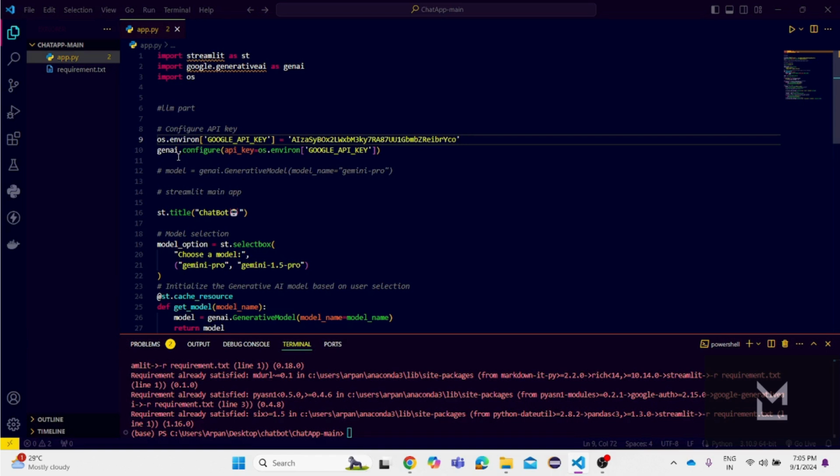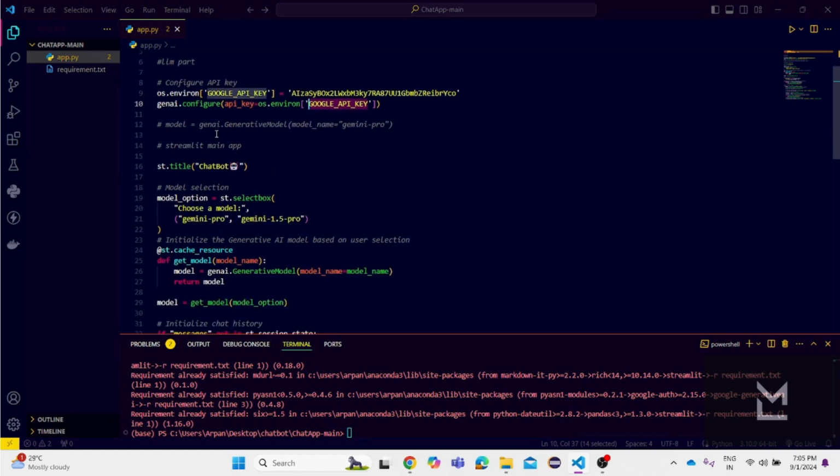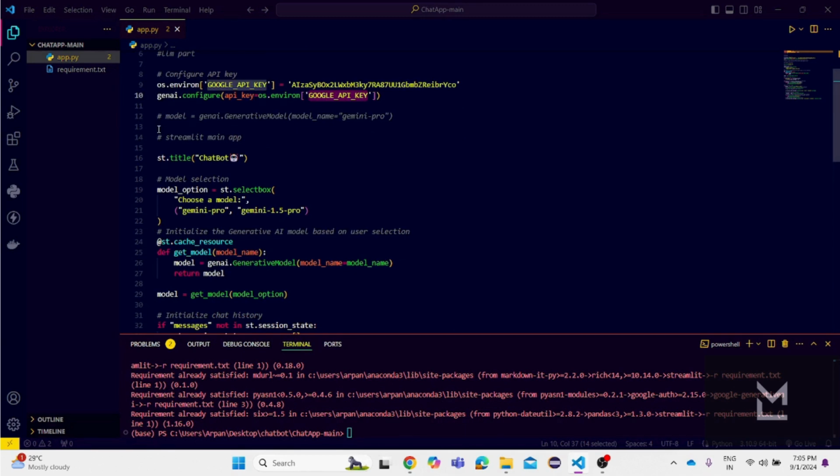Then comes the genai configure part. Here I configure Google generative AI by using the API key that is already in the environment under the name GOOGLE_API_KEY. You can see os.environ, and here I give the name of the API key, GOOGLE_API_KEY. By this we can configure the API key. Next comes the Streamlit main app. Here you can see that I put the title of the project as Streamlit chatbot.